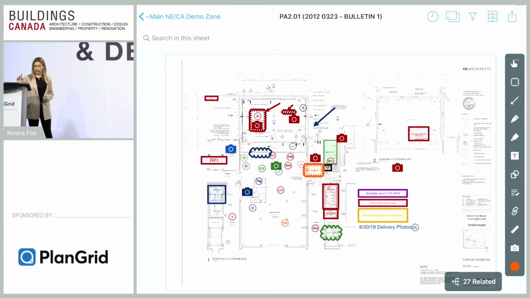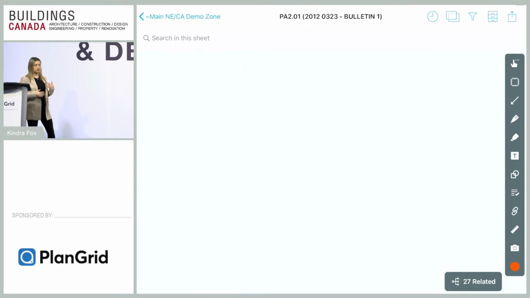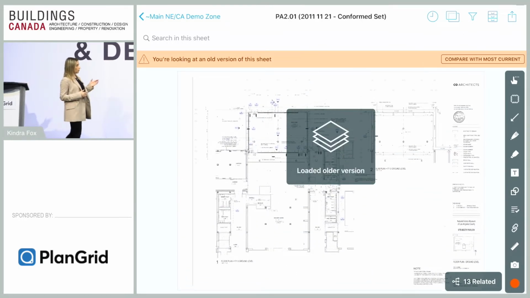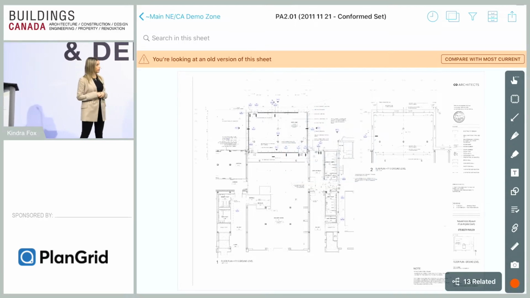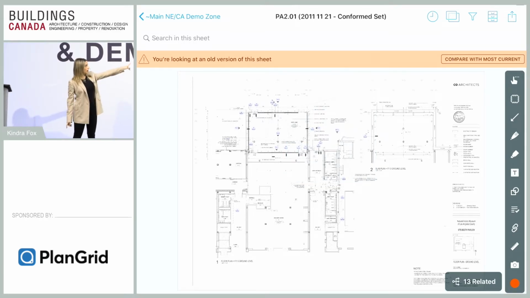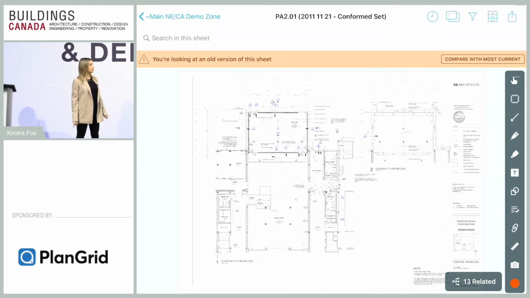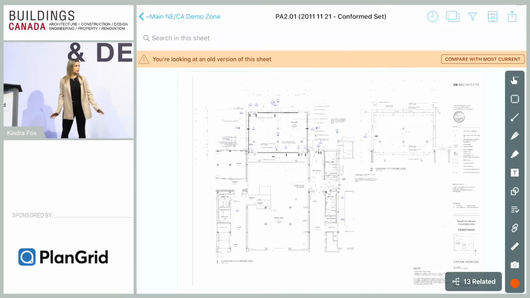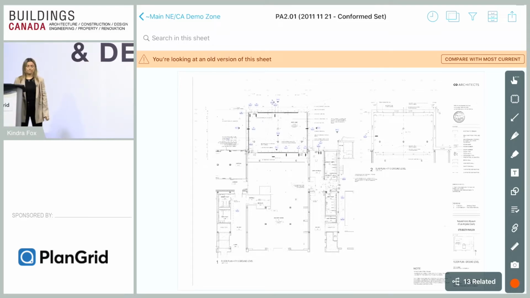Now, if I want to go to the next version, it's really easy to do that. I can take my finger in a swiping motion and just swipe up. When I swipe up, it's going to show me the older version, but it's also going to expand a banner across the top, letting me know that that's an old version of the drawing. But it's going to go a step further. It's going to ask me, do I want to compare with the most current?